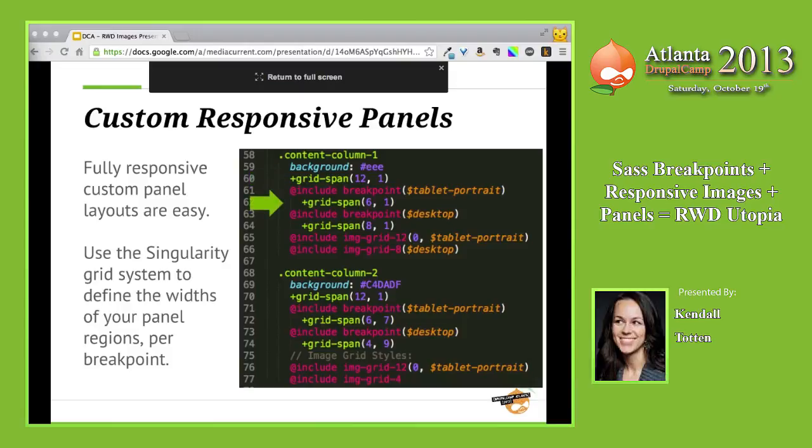So as I'm going down here, you can see I'm defining 6 columns on my tablet breakpoint, and then 8 columns on my desktop. And it says 12 columns at the top because that's for mobile, and so basically that just means it's spanning the full width of the page. I'm taking up all of the 12 columns.